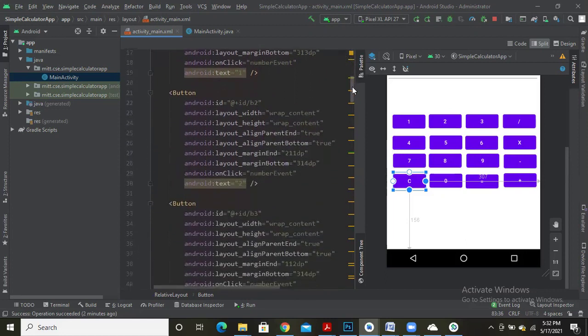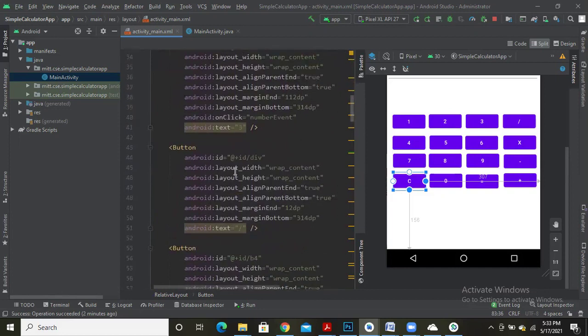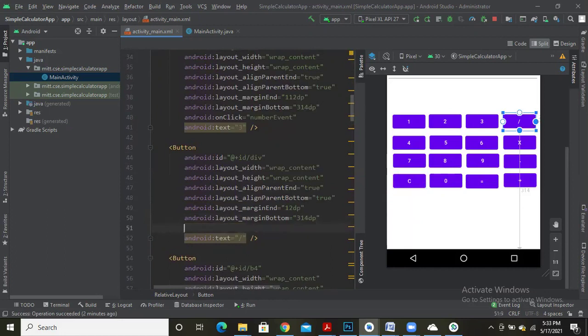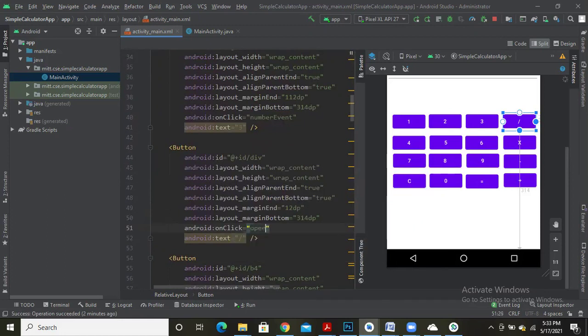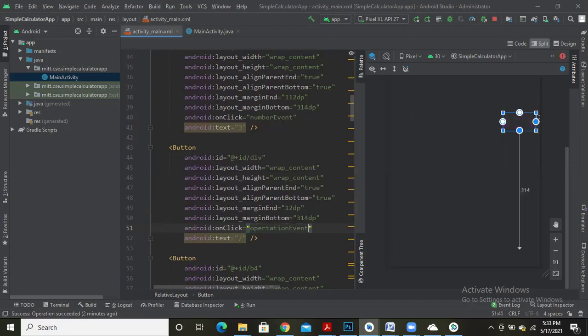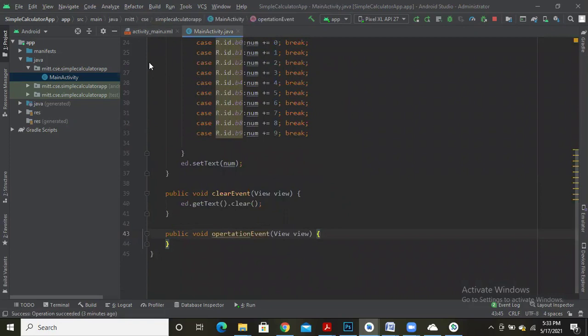Let me go to the buttons where we have an operator, like the operator divide, whose ID is divide. For this button, let me add the onClick property. The property name, I'll specify as operationEvent. It has not yet been added to the Java file. Let me add that: create operationEvent in the main activity. So it has been created.